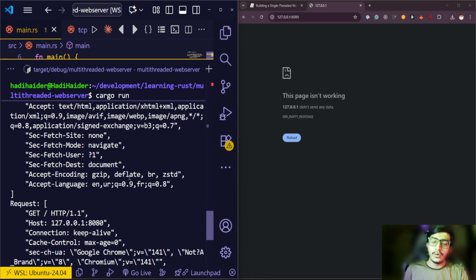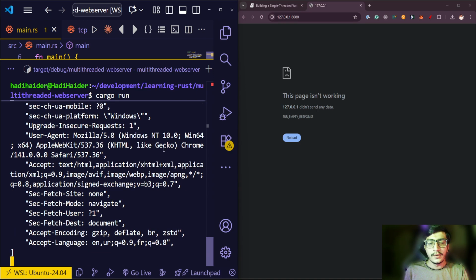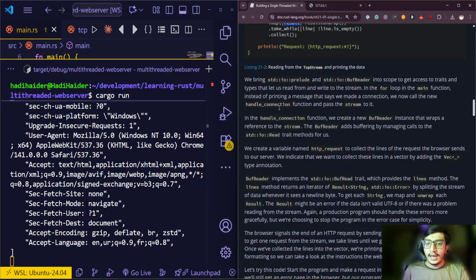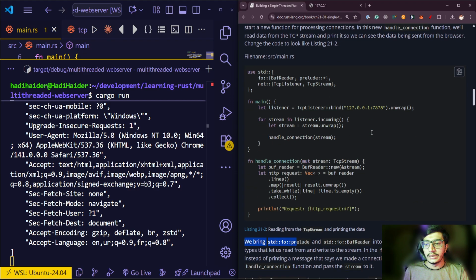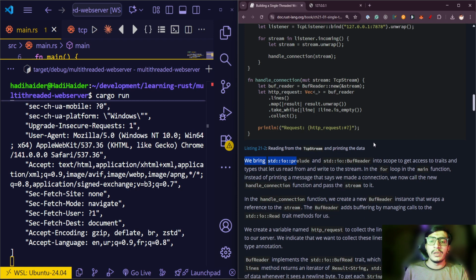You will find this request whenever you implement something like a web server. So you will see this implementation. Let's just quickly go back and see: we bring std::io::prelude. Where is this prelude? No, they haven't implemented that. Prelude means importing everything from that specific library, and the std::io BufReader brings into scope the traits and types that let us read from and write to the stream.